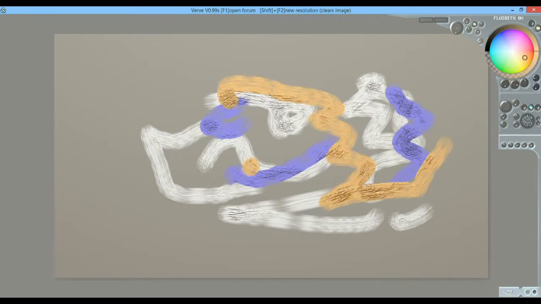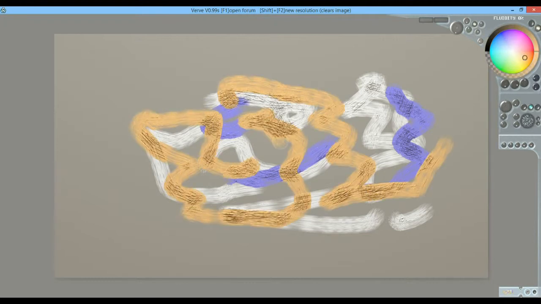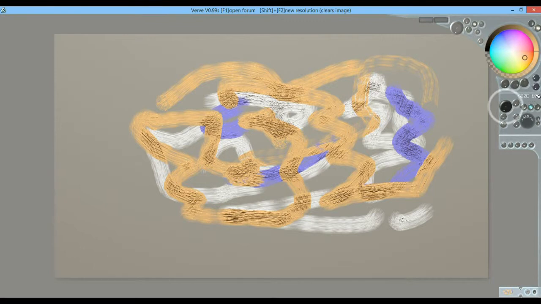Fully accelerated on your 3D graphics pipeline. It's going through OpenGL for just about everything. But the thing is that you have in Verve a couple of controls that are rather unique. I mean, here we have some size controls for the brushes. That's not too unique.